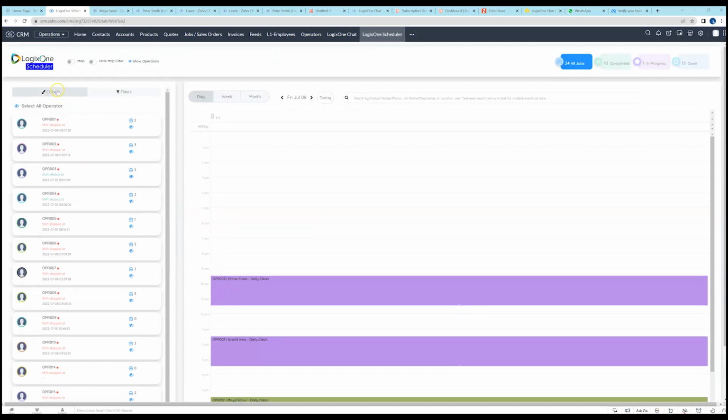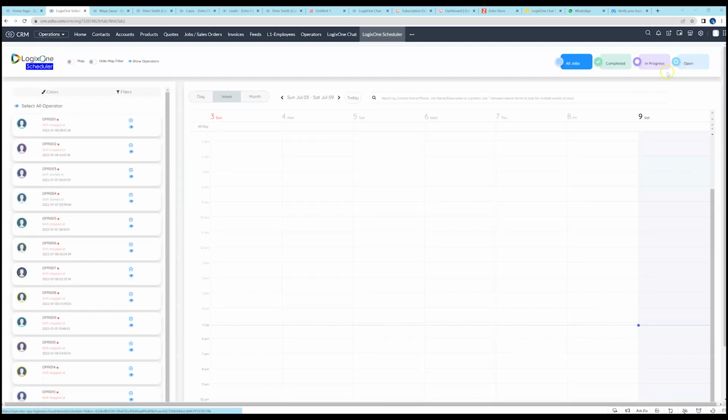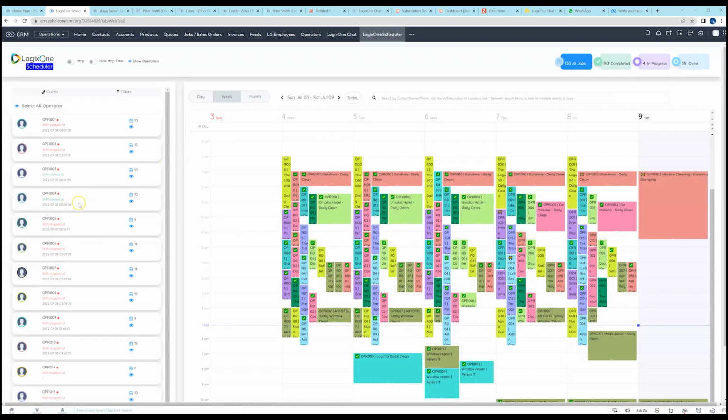I can also change the color of my operators to make them stand out a bit better. So you can come in here, select a different color for that operator, and then click done, and that will save for that operator.